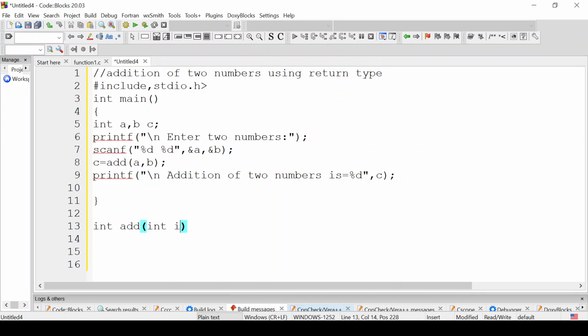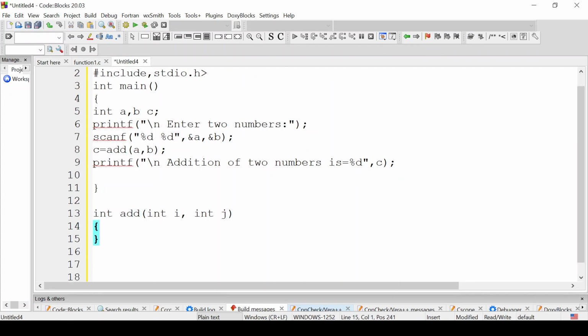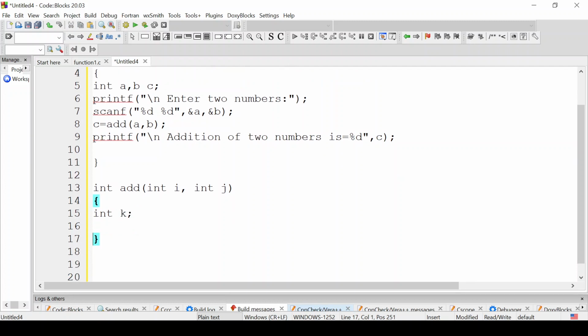I'm taking here int i and one more variable int j. So the value from a will come to i, and the value in j will come from b. And here I'm taking one more variable, int k. As we have taken only two variables as arguments, we can pass only two variables. We can't pass k inside this, because in that way this function would be different from the other function. So we are declaring k here.